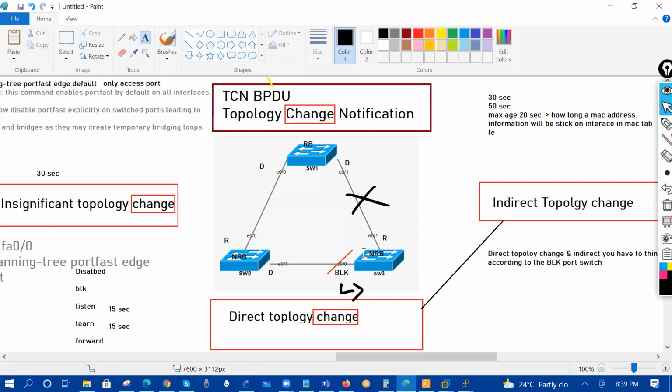In this case, this is called a direct topology change. Why am I going to call this a direct topology change? Because this switch immediately feels that something has changed in my network. This switch has a blocking port, and it will directly move into listening and learning. So this switch immediately feels that the interface went down and I need to put this interface into the forwarding state. It is called a direct topology change. How much time will it take? 30 seconds.